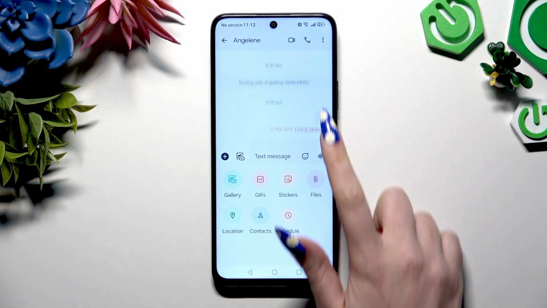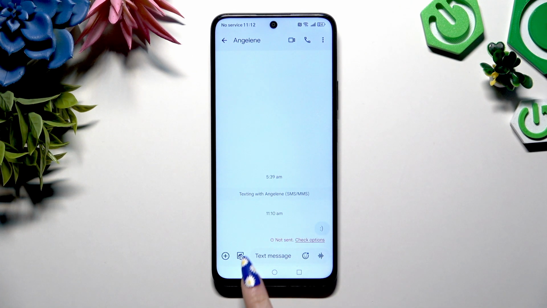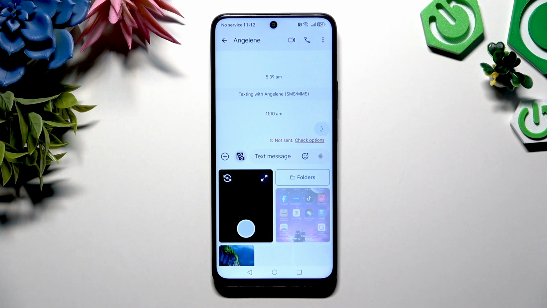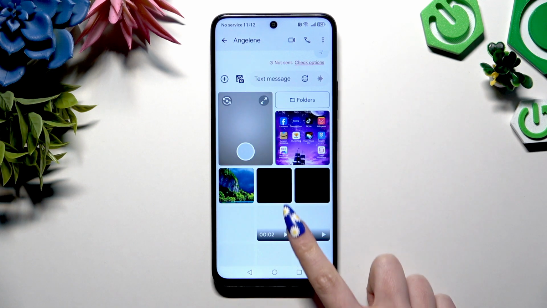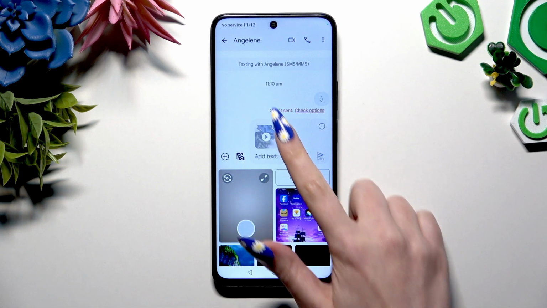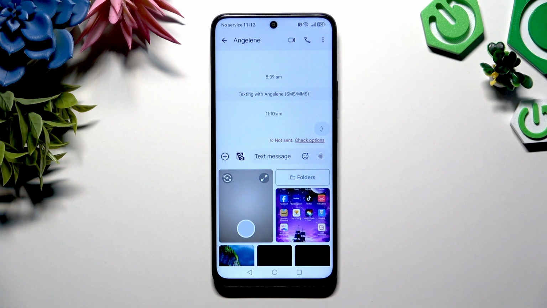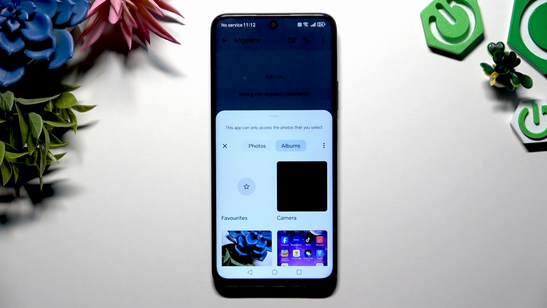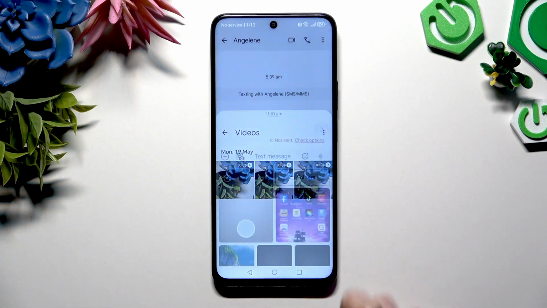To add a video, select the Gallery section instead by clicking on this icon of a camera and a photo at the bottom left corner. Hit your video here. Or if you can't find it, select Folders and look for it here. Then tap on it to add it.